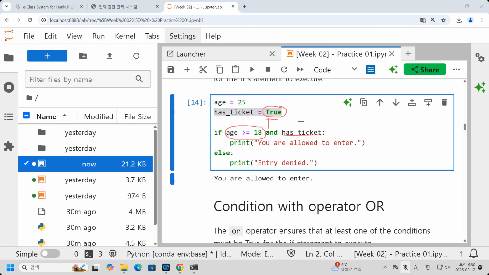As I mentioned to you, this is Python syntax. So Python already knows what is true and what is false. When we define True like this, it means Python knows that this is the true condition. True and True, so this result is true. Because the result is true, we will print you are allowed to enter.